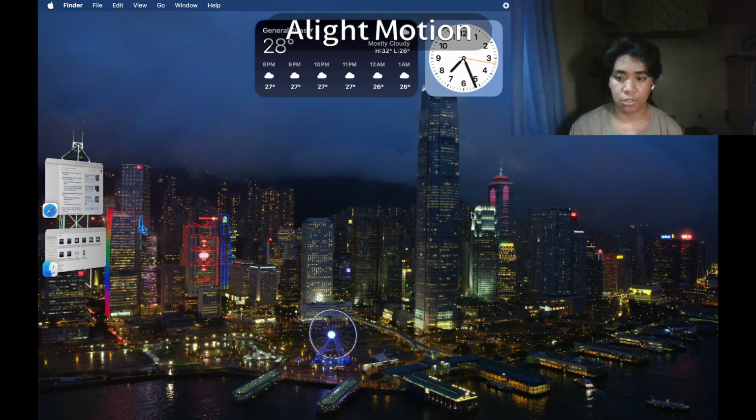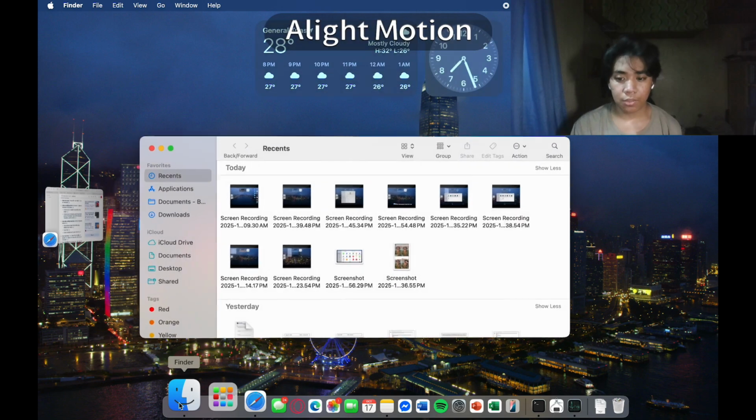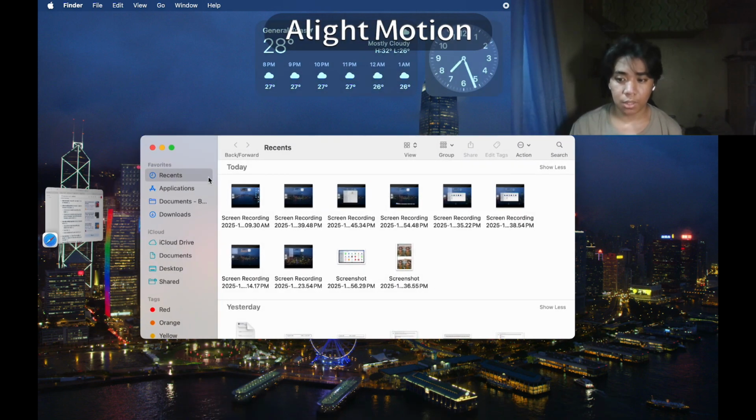Point to Go in the menu bar and notice its options. From here, you can open various locations on your computer, including network locations and iCloud Drive. Point to Window in the menu bar and review the menu options. If you have multiple windows open, you can move through them using this menu.